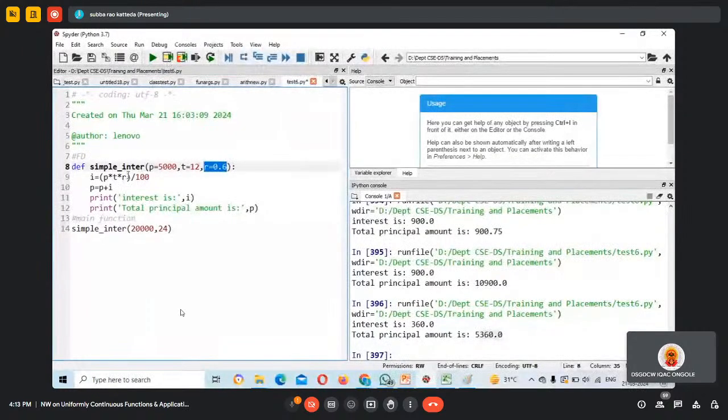for calculating this interest, you need to have three items, P, T, R. Anyway, your 20,000 is going to be placed over here, and then 24 is going to be placed over here. For calculating this, R is going to be considered. This kind of arguments are called default arguments. These are called default arguments.